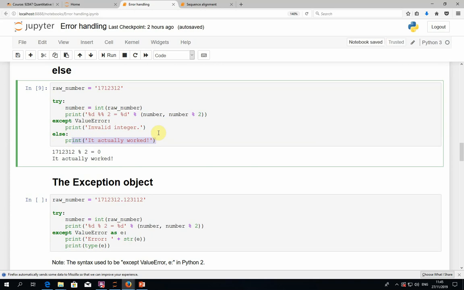So like I said, I don't think it's a very useful syntax. I cannot remember any time I actually had to use it, but it exists.